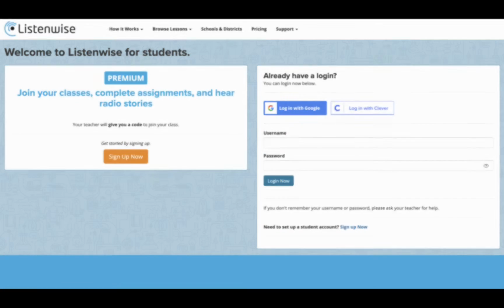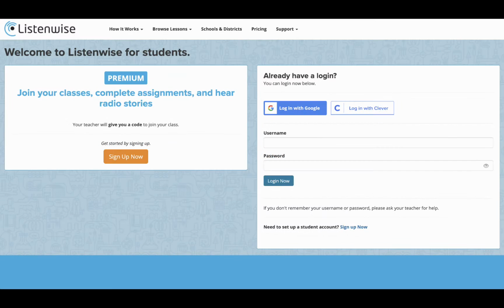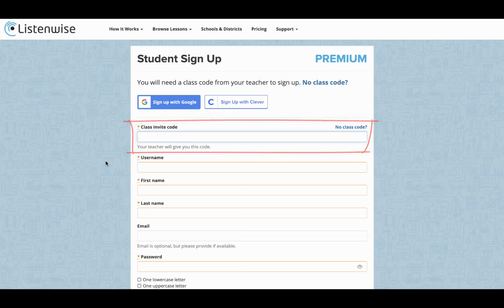To log in, go to app.listenwise.com/students. Follow your teacher's instructions on how to log in. If your teacher uses Google Classroom, you can click the blue Login with Google button. If your teacher gave you a class code, you will click Sign Up Now. If your school uses either Google or Clever, click that button to sign up. Otherwise, you will need to create a username and password. The last step is to enter the class code your teacher gave you.